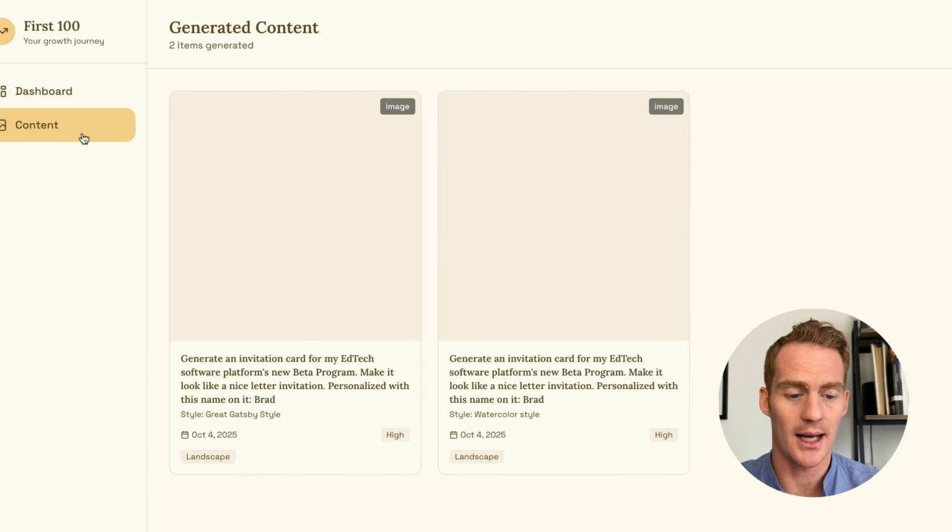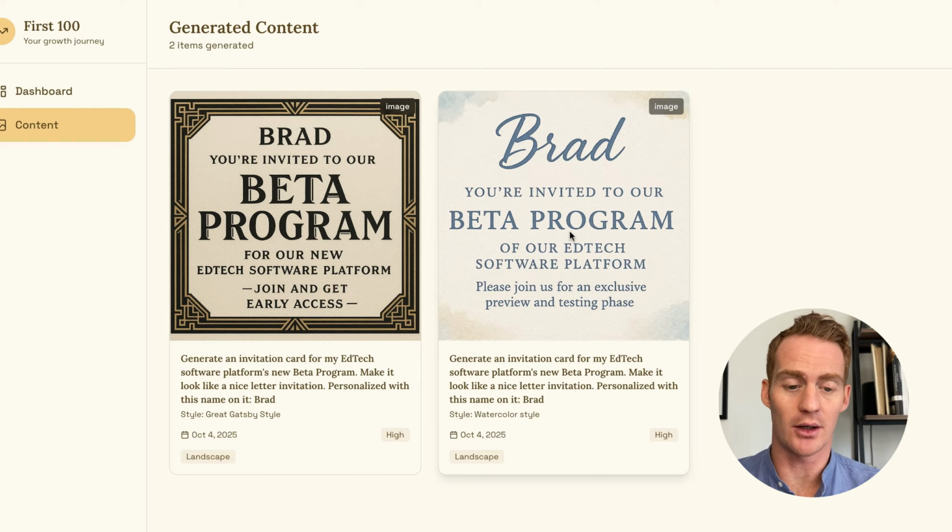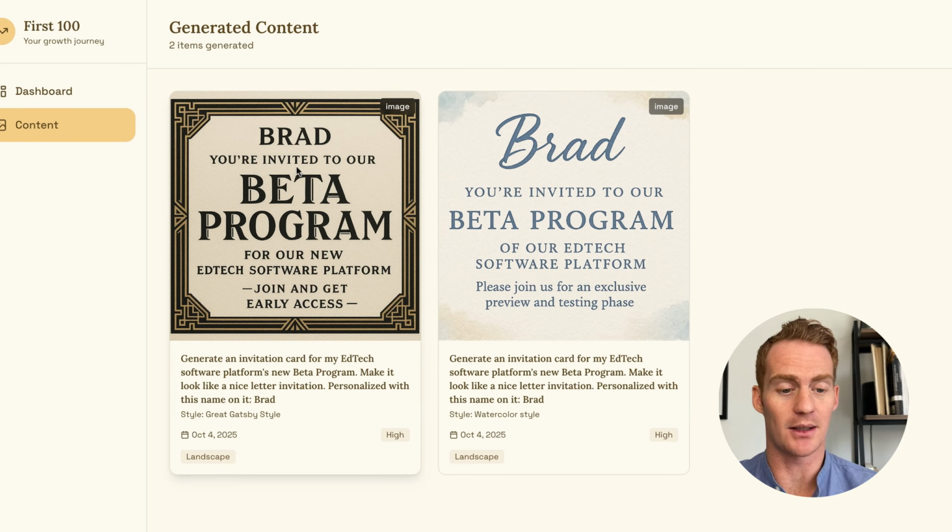Let's head over to the content page, and we can see that we have our two test images. I tested one earlier as well, but this is our Great Gatsby style invitation. It's showing the prompt, which I like, so that we can reference it. The user can get an idea of what they need to change in future. It shows the style as well as the parameters that were selected for that image.